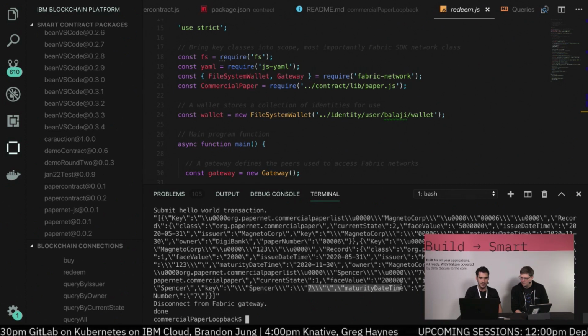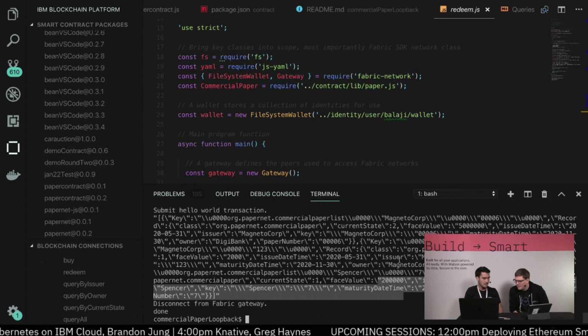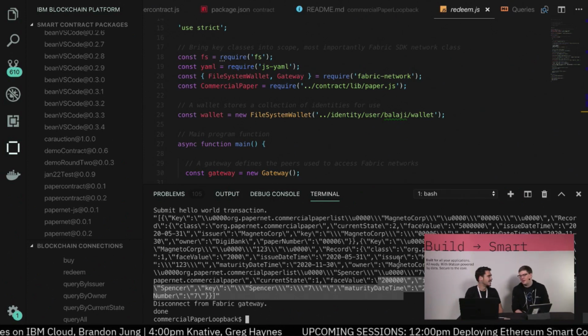The paper number being 7, and then I kept that, where is it? The face value being 200,000. Yes. So that's all in there. So when do I get my money? I get my money in November? Next year. Next year. So long.